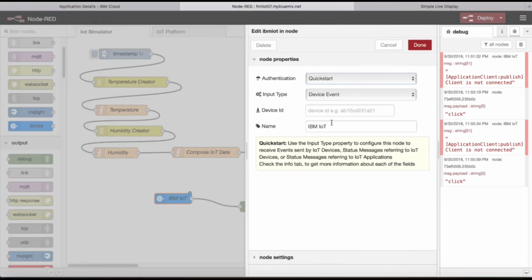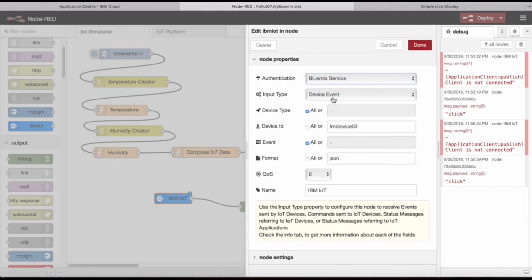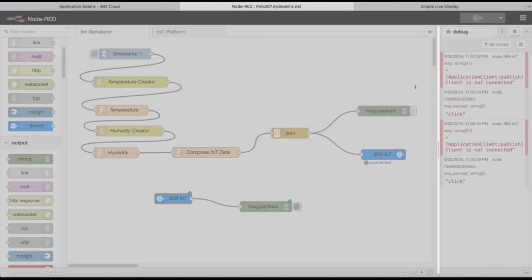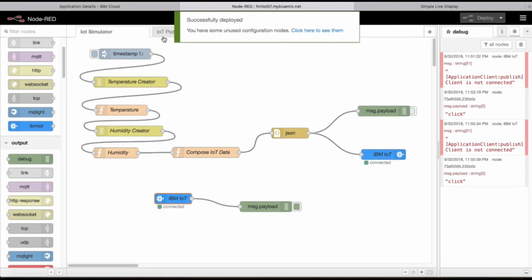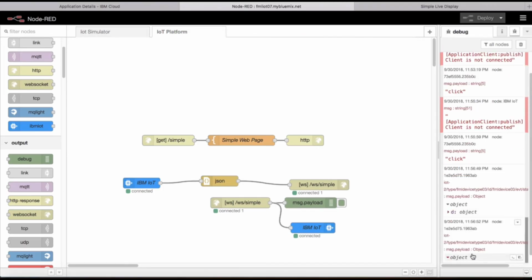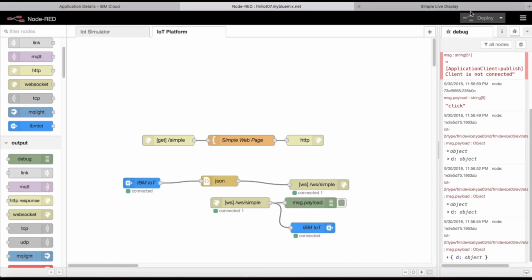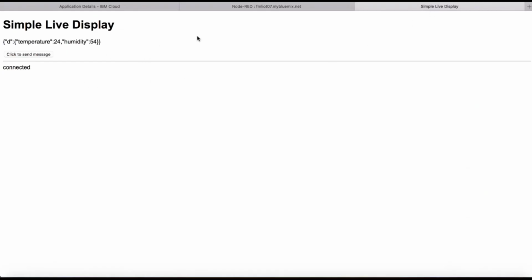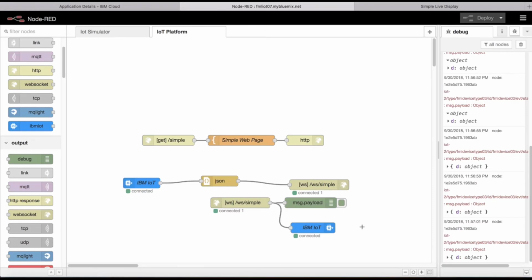All right, so device ID, format, okay, get all, and we deploy. Okay, we get the object coming back. So anyway, we made a few changes. We can take advantage of this very simple WebSocket example.